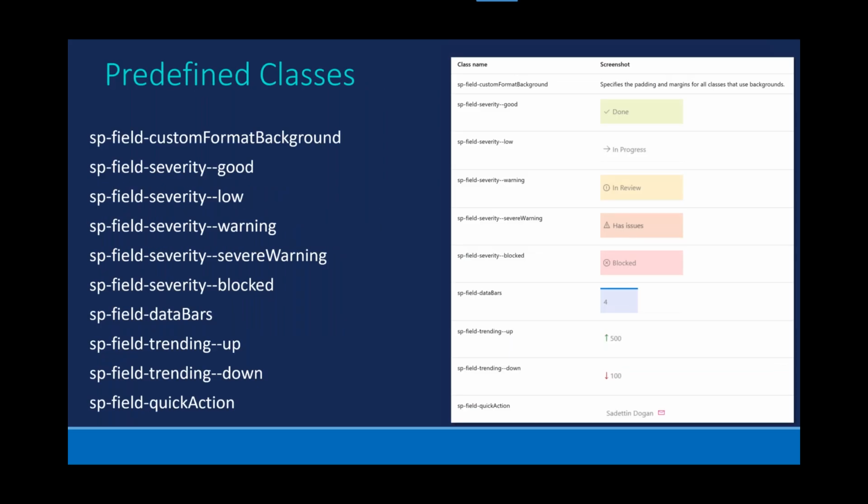I showed you the classes that were being used to add that color to the back of the columns. There are a predefined set of classes you can use. Here's a list of those classes. You also get things like data bars, trending up, trending down, as well as quick actions that you can use.